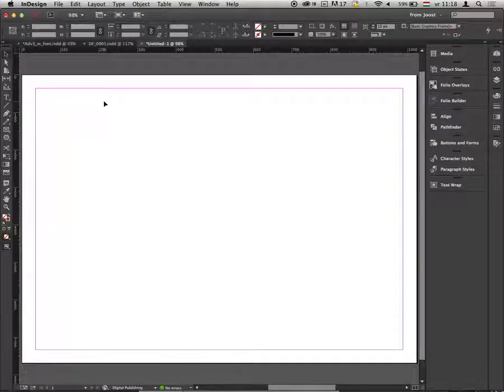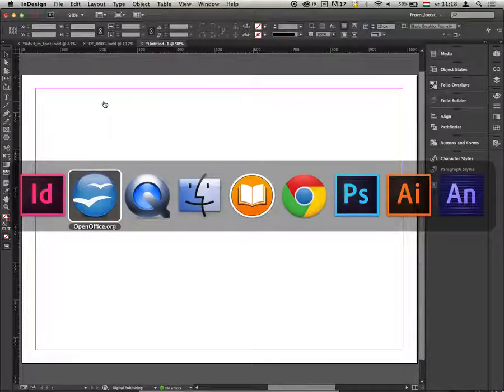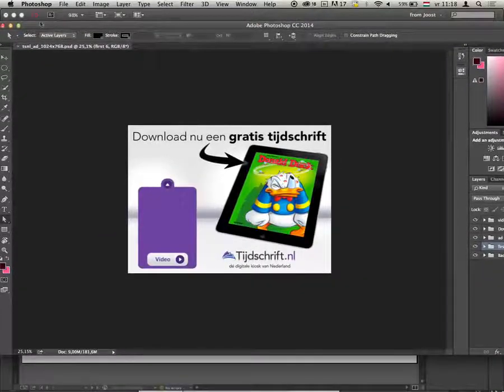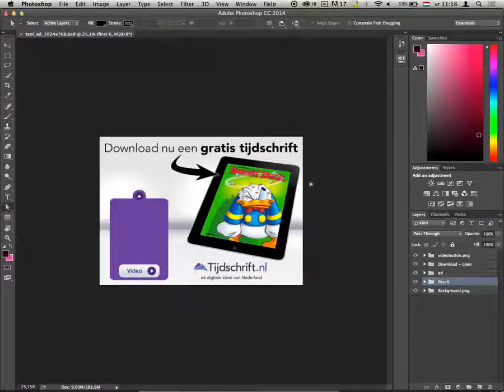So let's place, and I cheated a little, just a little, because I have this Photoshop file ready, and this is all the design and all the assets, right, for landscape orientation.